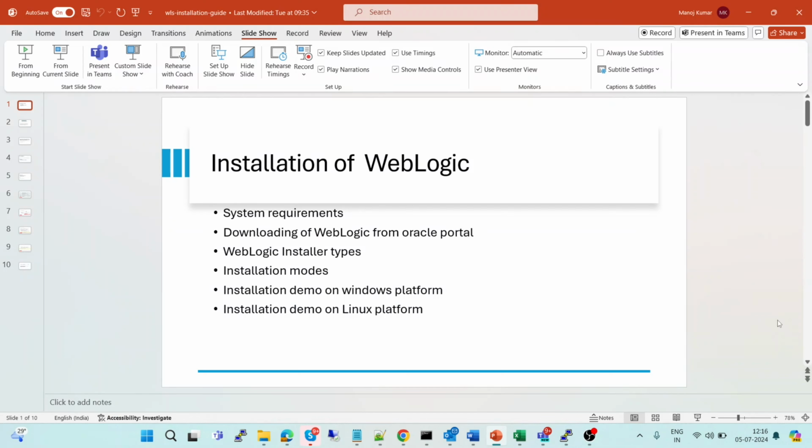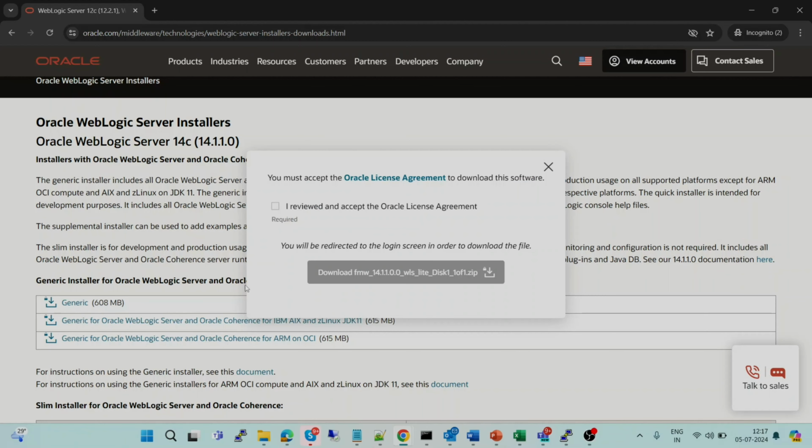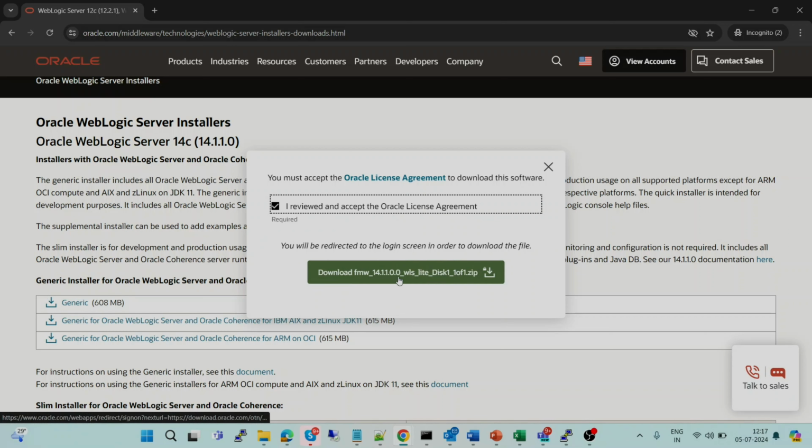To continue the previous topic of installation of WebLogic, today we are going to discuss an installation demo on the Windows platform. For installation of WebLogic, we should go to the Oracle site and download the generic installer. Once you click on the generic installer, a pop-up will come up and ask you to accept the agreement. Once you accept the agreement, you will see the download button here and can download the required binary.